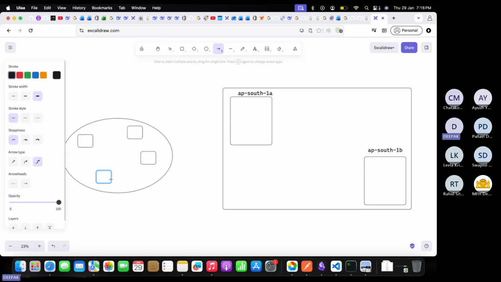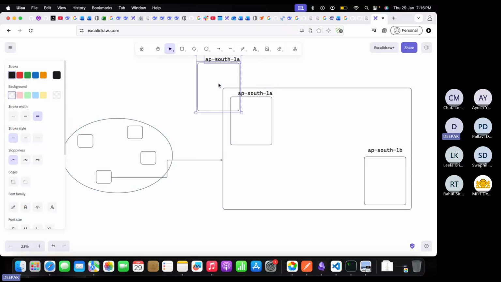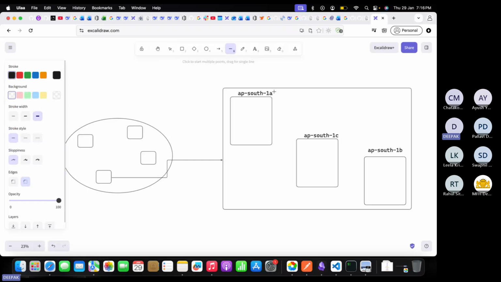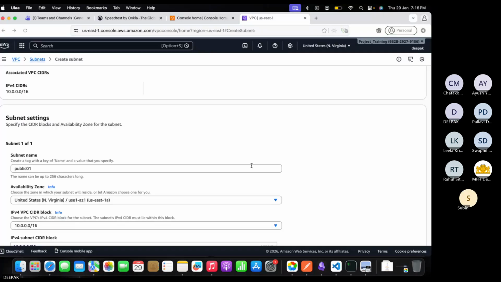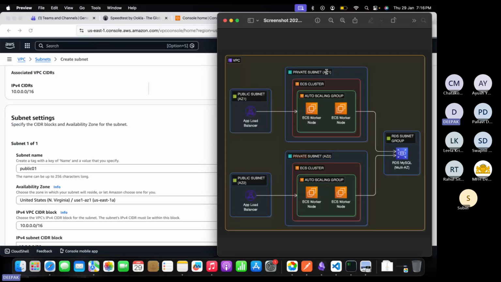This is your whole Mumbai region, and this is your cluster of data centers in some city. This is AP South 1C. If the whole city's data center goes down, you still have the other availability zone running. That's why we create a multi-availability zone setup. Here this is your AZ1 and this is AZ2. If this AZ goes down, your application is still running in the other availability zone.